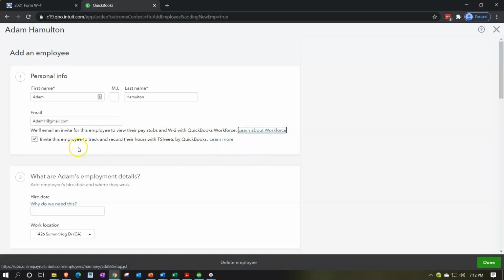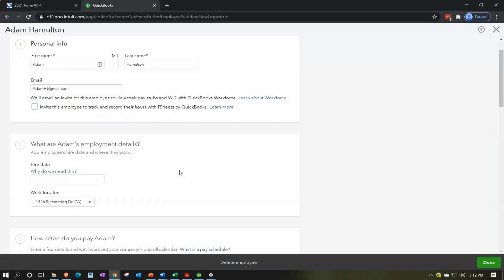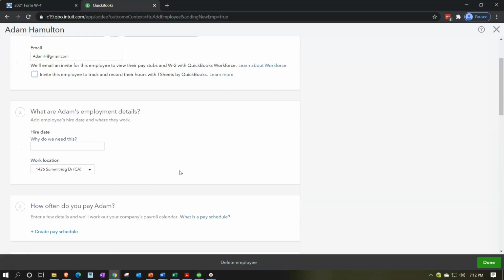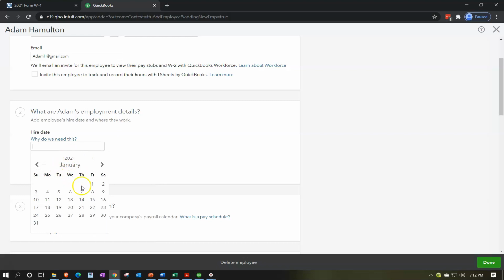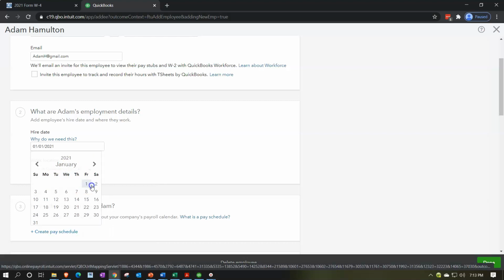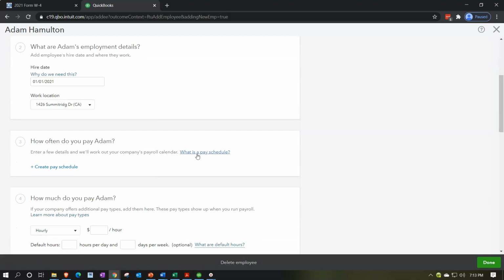Okay, invite this employee to track and record their hours in T-Sheets. No, I'm not going to set that up. T-Sheets is linked software, I believe owned by Intuit now as well, that you can use for your timesheets, but I'm not going to do that here. What are Adam's employee details, hire date, and where they work? So location, that's the location. The hire date, I'm just going to say the beginning of January 2021, which is going to be the beginning of our practice problem year.